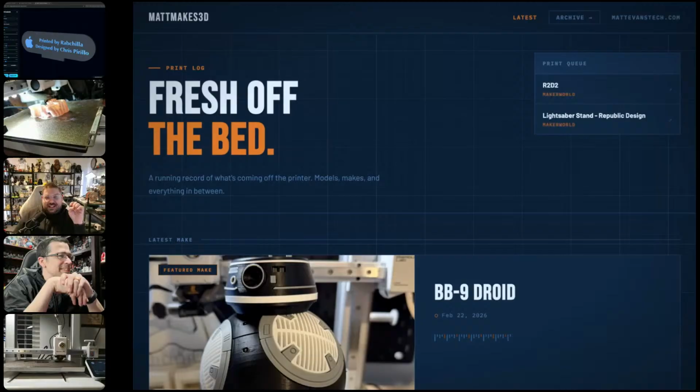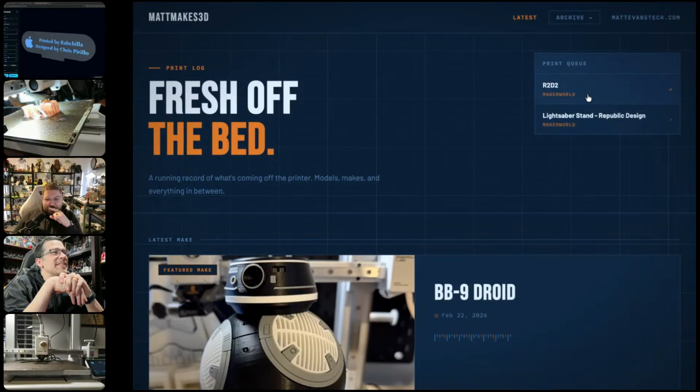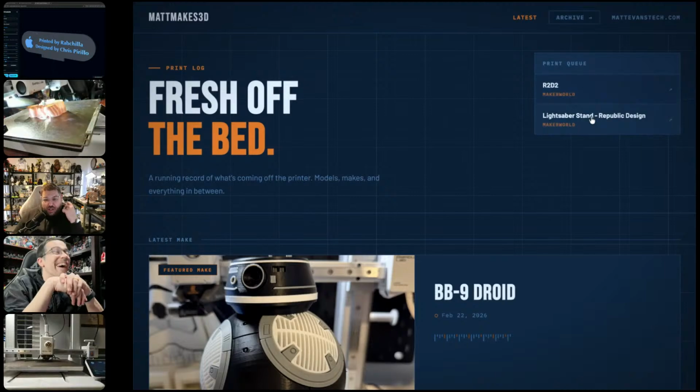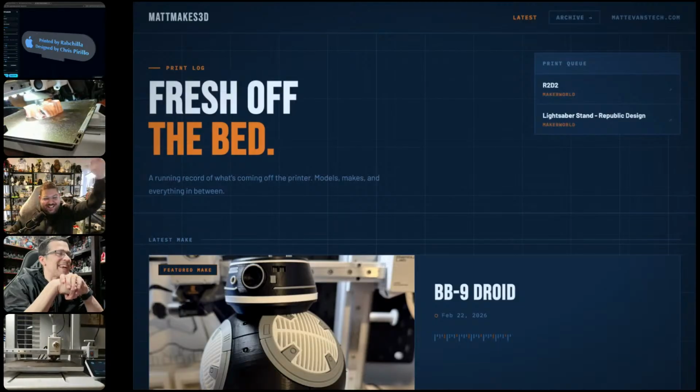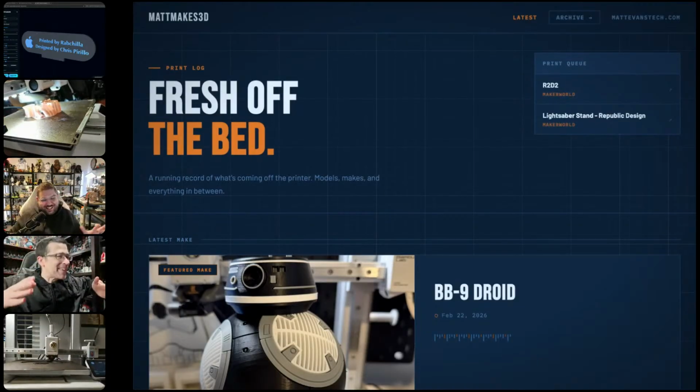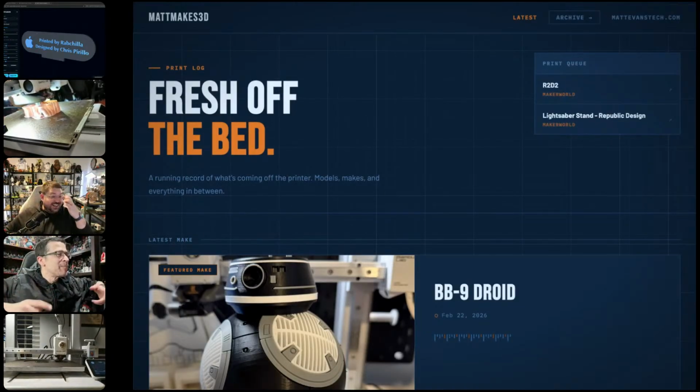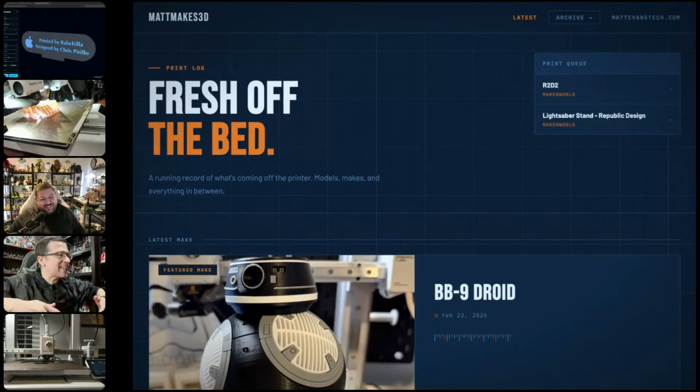I also did this too. This is a print queue. It tells you what I'm currently printing right now or what I'm working on, and this will update automatically once I go in there. Like I'm telling you, I can see it. You can sign up on makerdeck.net, get a subdomain, you email whatever print, and it automatically links.